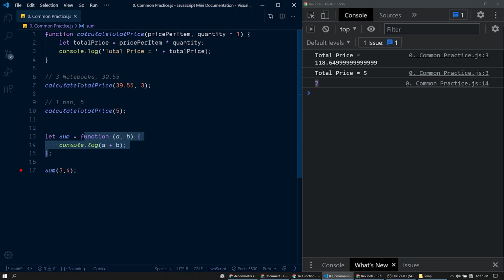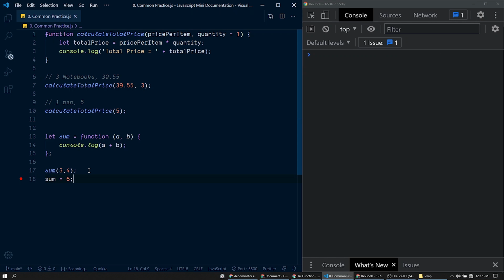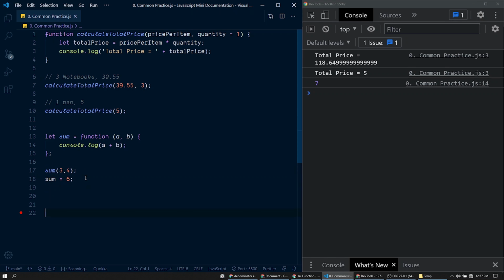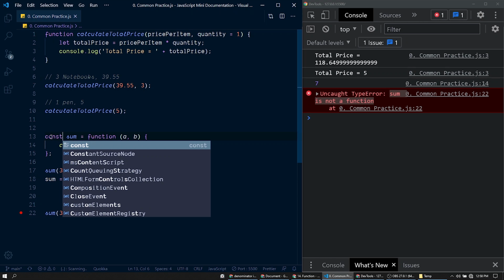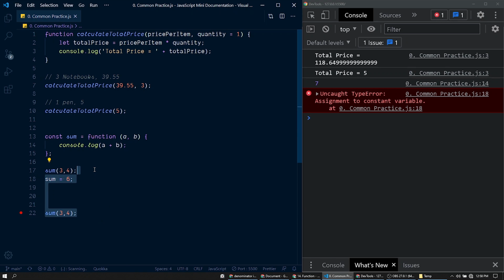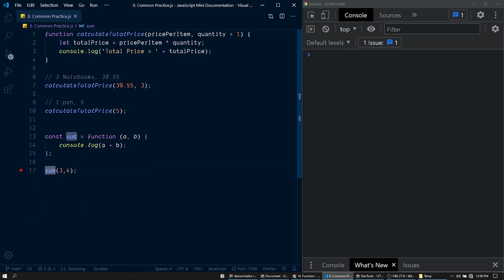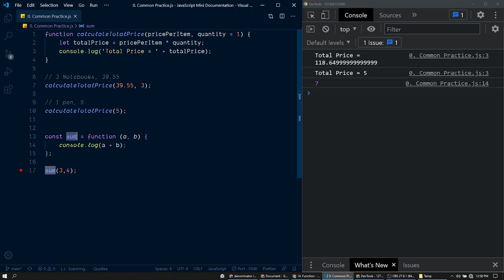Since we are assigning a function to a variable, there is a chance of changing this variable to a different value like this. We can assign this variable with some value 6 here. Now if you call this function again somewhere expecting sum is a function, then you will get this error, sum is not a function. So normally when we assign a function expression to a variable like this, instead of using let variables, we use constant variables, and thereby it's not allowed to change the value of this sum variable, and that's how most of the time we assign function expression to a variable using constant keywords.